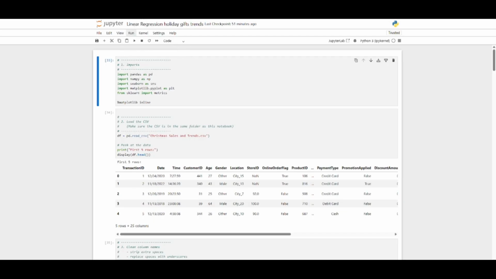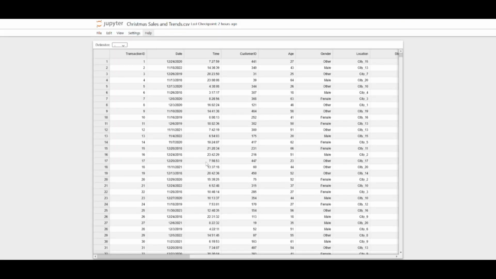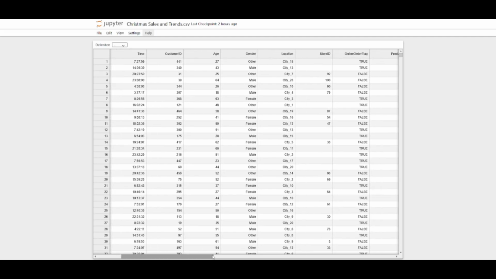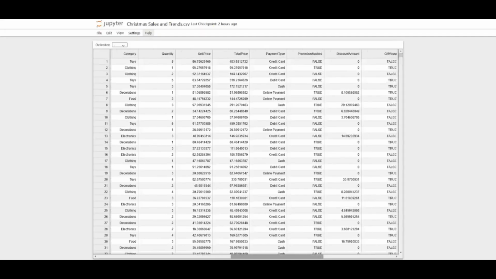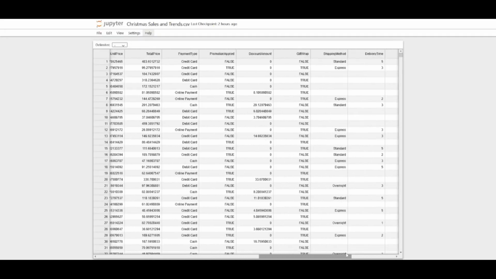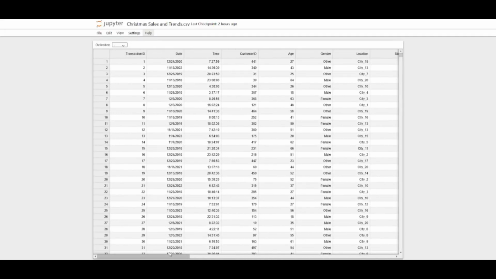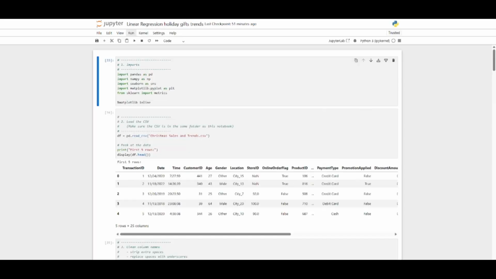So to start it off, I'll show you the Christmas sales, just the idea here. So transaction, date, and all that good stuff. Age, gender, location, and then the products they got, categories, and all that good stuff. So that's basically the CSV and the data I'll be using.